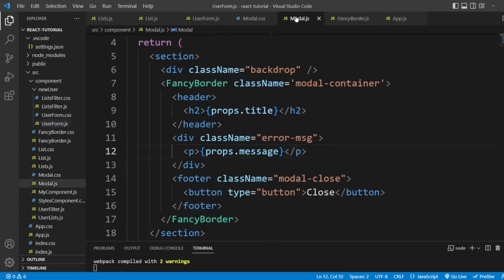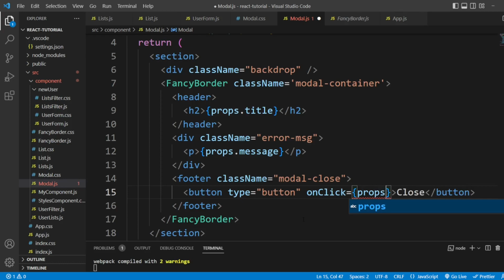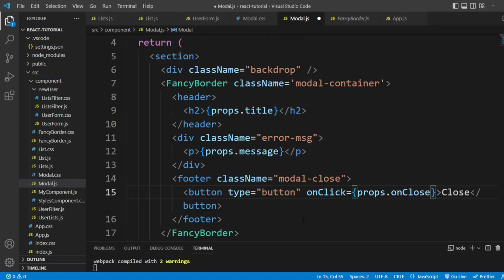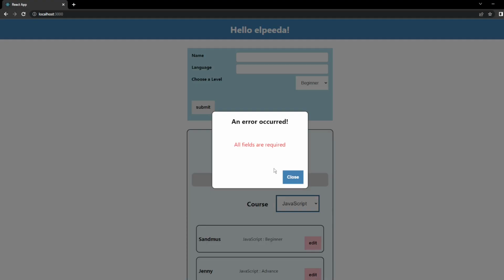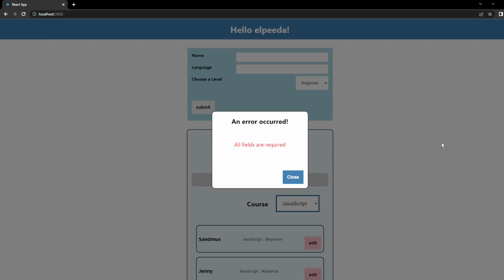Inside the modal.js component, call the onClick event on the button and set props.onClose. This will trigger the event and remove the modal on the page. That's it. So now I click this button, it disappeared. If I click again, we have a background style on the div, and when the modal appears on the screen, the backdrop style also applies.